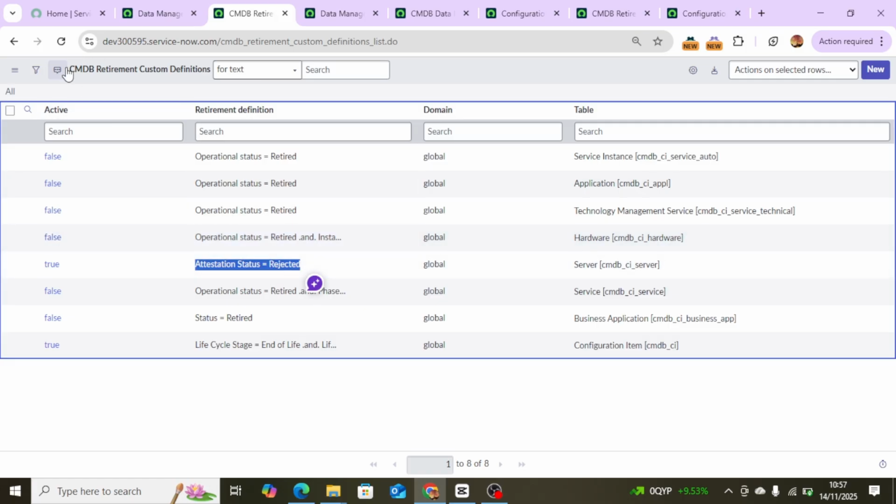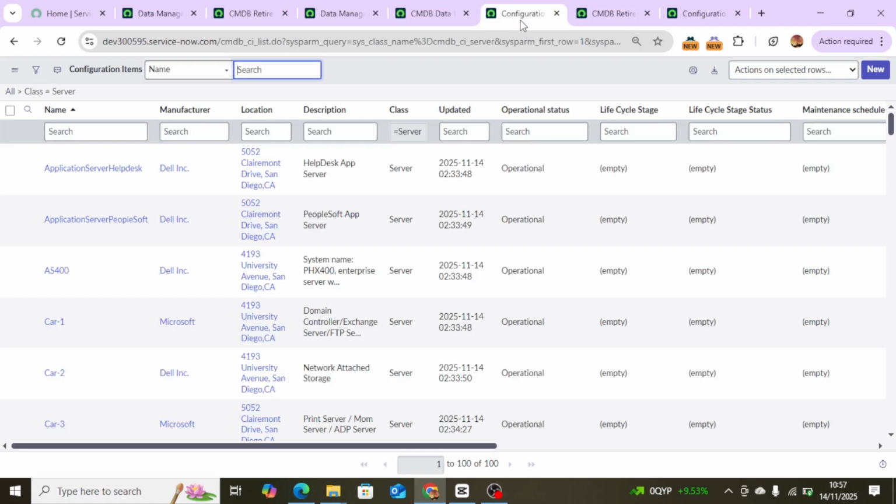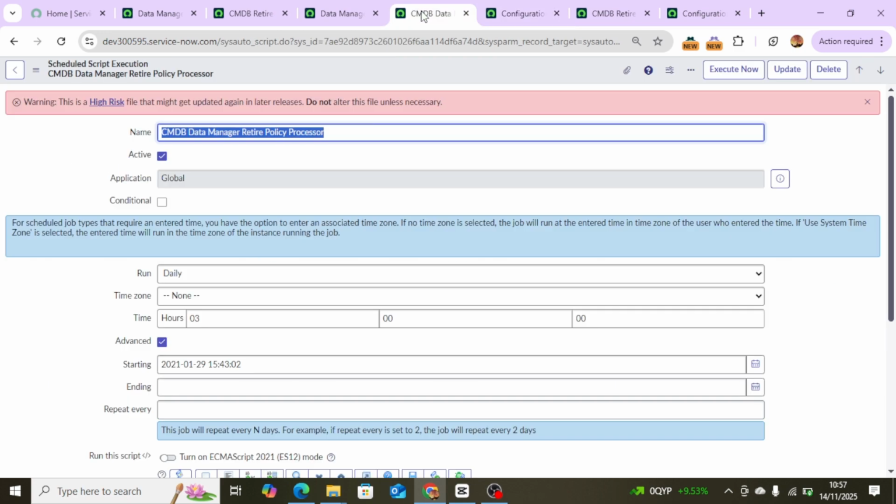So if you want to define these CMDB retirement custom definitions, you can define them, so that it will be easy to identify that item, because everything is tightly coupled with your CMDB policies. So better you configure this item. Based on this configuration it will work as expected. So please be very careful here when you define these conditions, and when you execute this job, because if it runs in your non-prod environment, that is not a problem, but when it is focusing on the production environment, this will create a major impact.